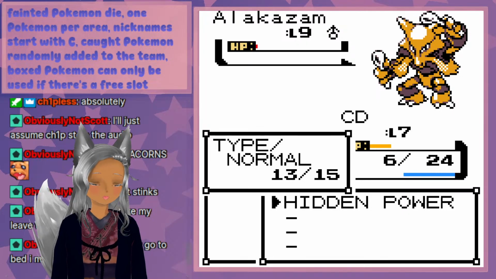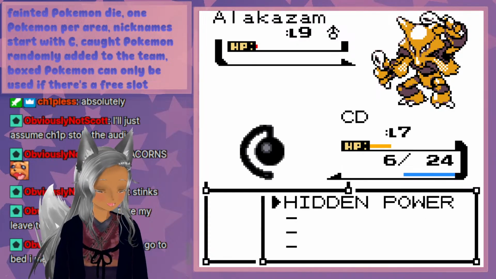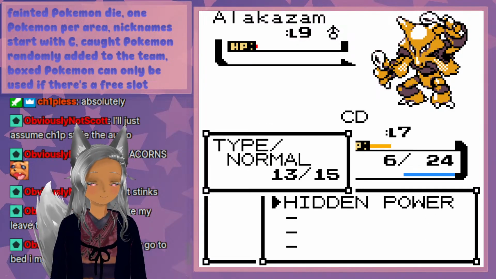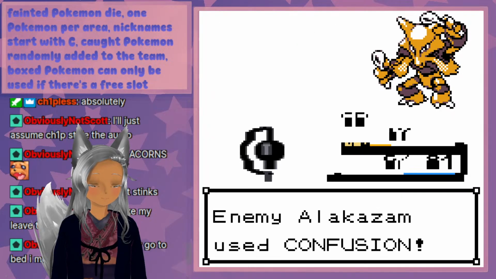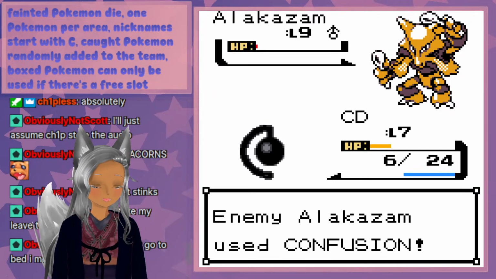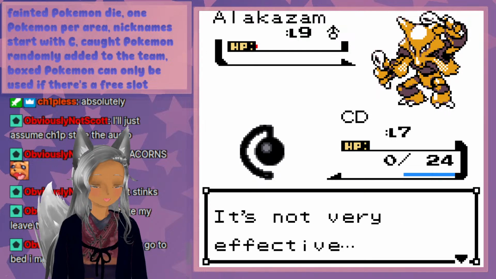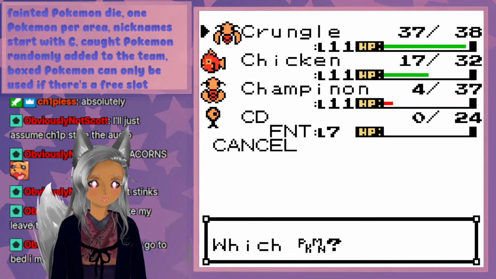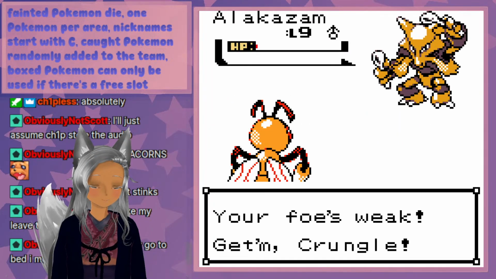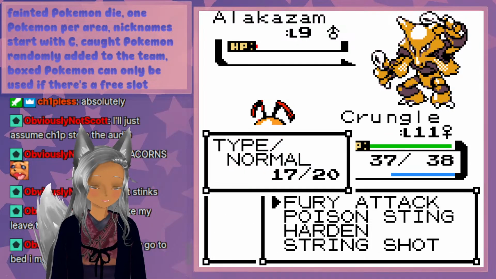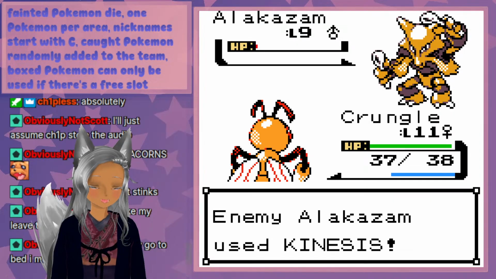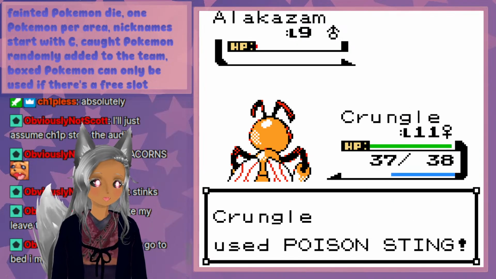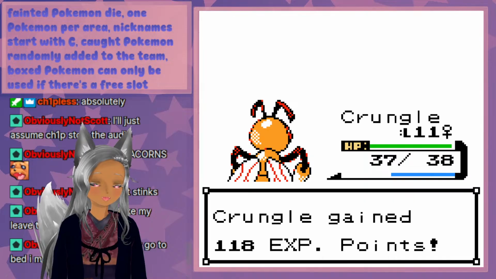I could potentially risk switching to Beedrill, but I really don't want to do that. Bye-bye, CD. Thank you for your sacrifice. You did a decent amount of damage. Alright. We're switching to Krungle. Krungle's weak to confusion, but my fastest Pokemon. We're gonna Poison Sting. Okay, use Kinesis like an idiot! Like an idiot! It's dead.